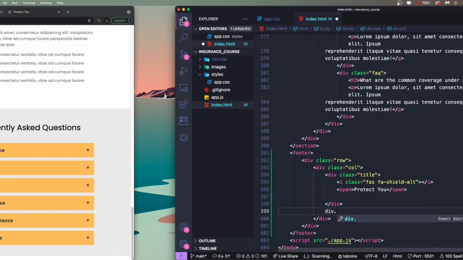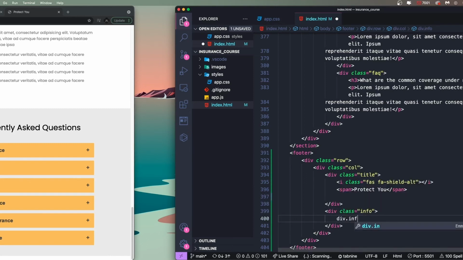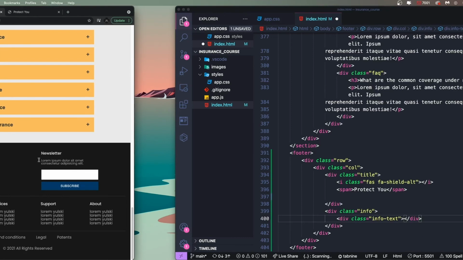Then we're going to do a class of info, and then with the info, a class of info text. With info text, we're just going to put some lorem ipsum, just a lorem ipsum sentence. Of course, if you want to add some real content, you can do that. But this is just a template. We're just building a template here to practice our skills.